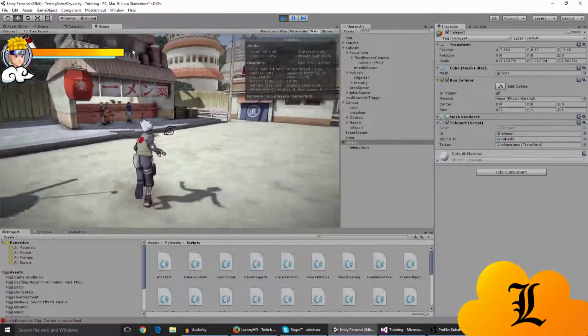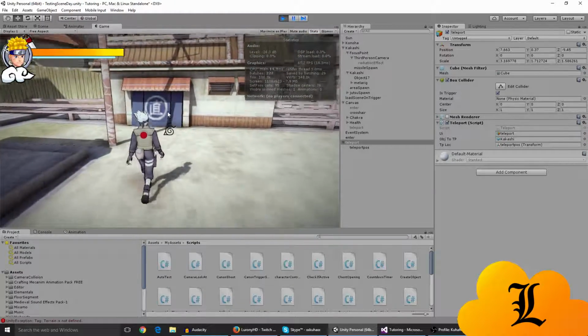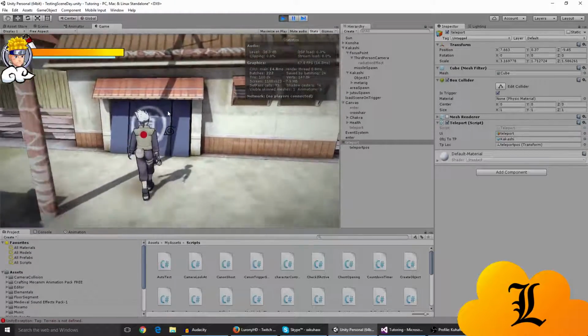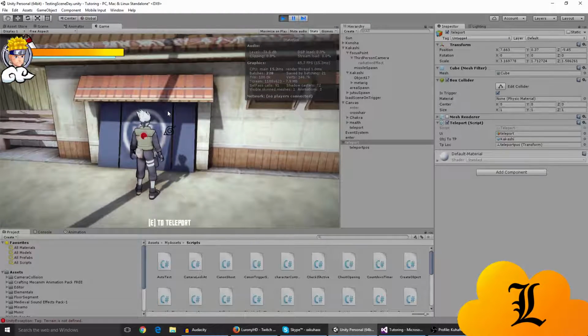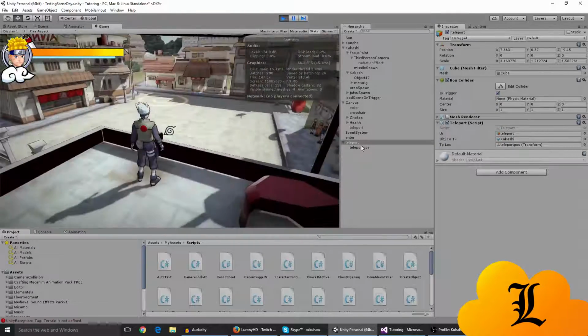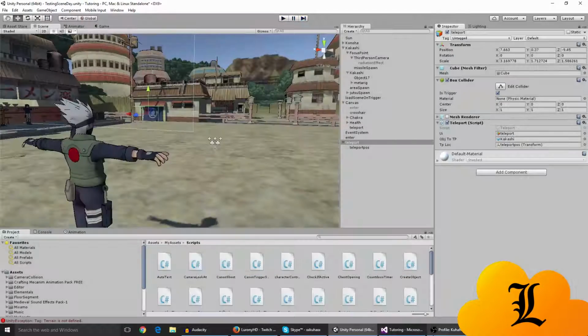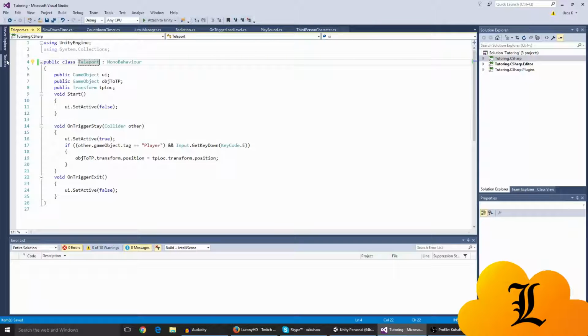So basically, just walk around. And the trigger is right over here. When you walk into it, it says E to teleport. And when you click E, you teleport up here, where you place an empty game object, which is going to be your teleport position. The script is pretty simple.